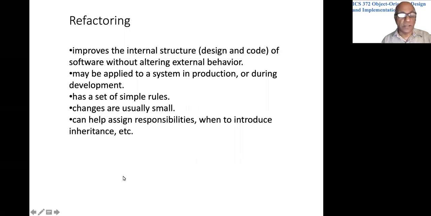It could be performed as you are designing it, or as you are implementing it, or after you have completed all your implementation. You can modify the system to improve its structure. Refactoring can be done using a number of simple rules. So there is an established set of rules that apply to many systems.